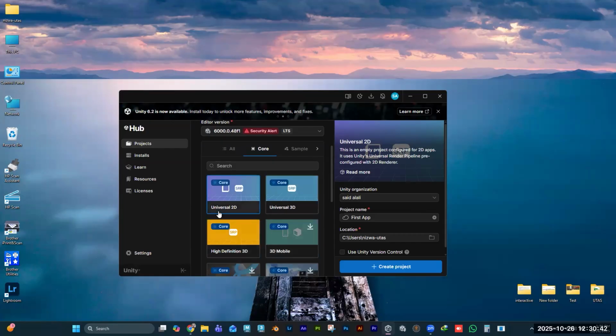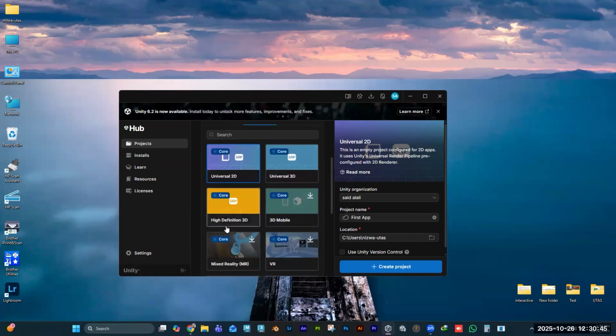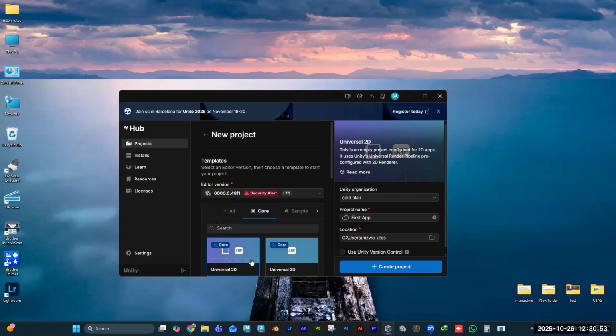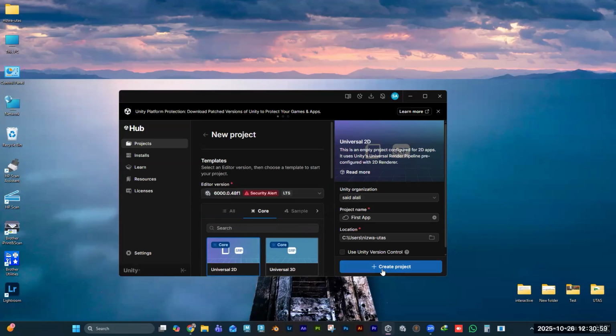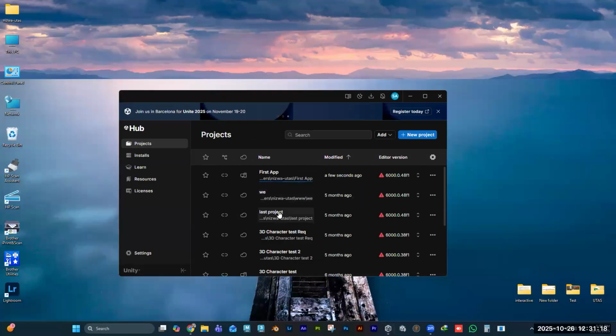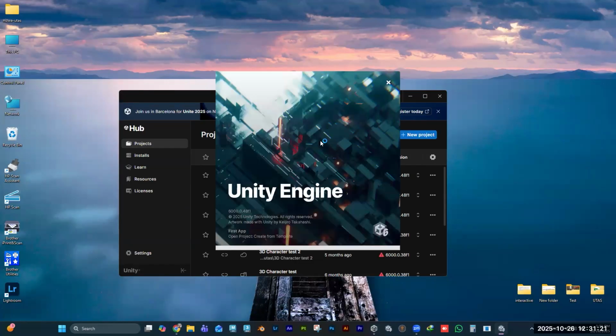We use Unity Hub to select the platform that you want to develop for. For example, we have 2D, 3D, high definition 3D, which is for a complex game. We have 3D mobile, AR, and VR, and some extra options. If you want to create a project, you can click here to create a project. If you want to add a project, you have a chance at the beginning when you click on Unity to click on Add and then select the project folder and it will be added. After that, you can click on it to start your project in another device.